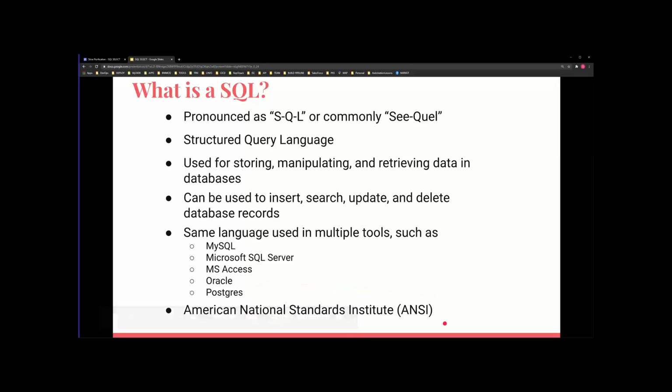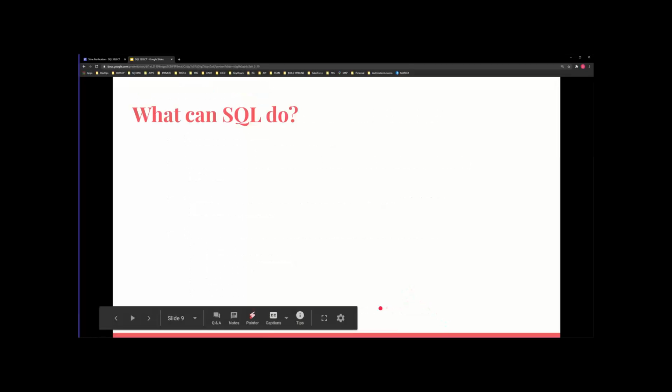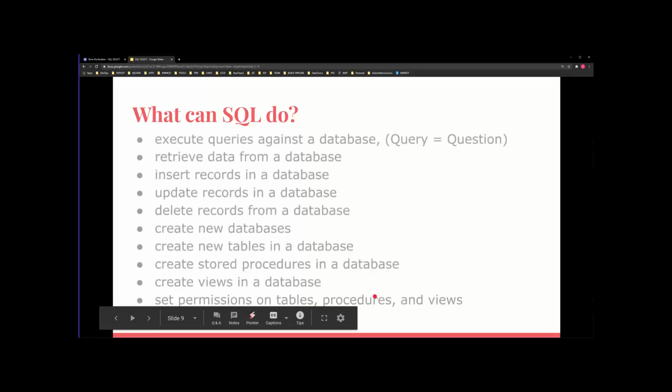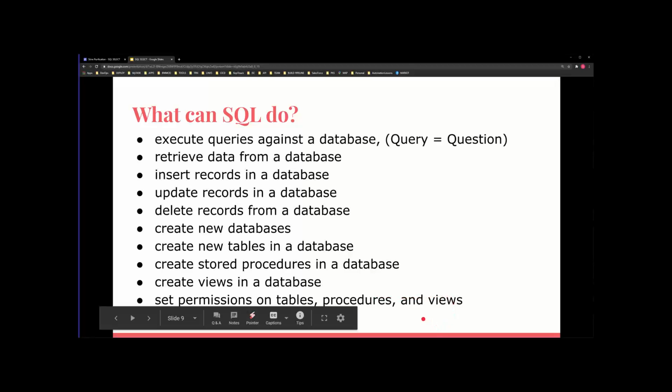Any question about what is SQL? Not yet. Okay, good. Moving on, then. In general, what can SQL do? A lot of things. I'm not going to read through this, but I'll walk you through every one of these steps of SQL's capability. So let's get our hands dirty.